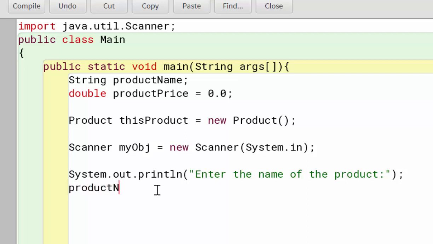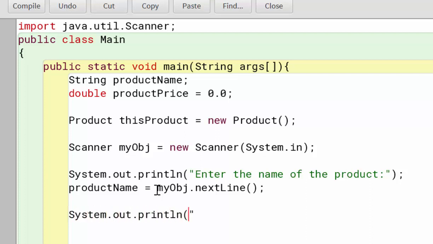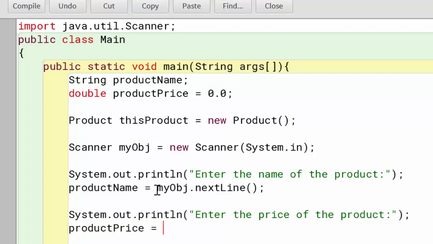So I'm going to say product name becomes, or you can say equals, but the single equal sign is usually read as becomes, and that's going to be my obj, and then I'm going to do next line. And what that means is we're taking input as a string. The next thing I'm going to do is ask them to enter the price, since we already have the name of the product. Then product price becomes my obj dot next double, because this is a double, and then we're going to open those parentheses there.